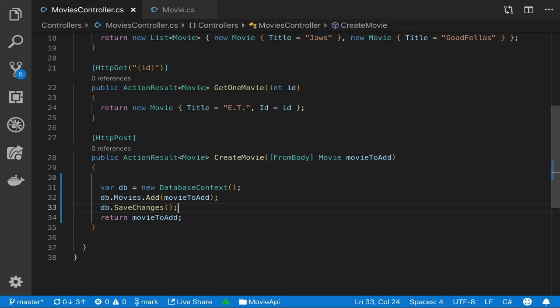This should look a lot like what we did yesterday, right? We're doing a new DB context. We're saying, hey, movies, add this new movie. Then we're saying, hey, save it to my database, actually commit the changes. And then, hey, return the movie as JSON. So instead of movies, we're gonna be putting animals or safari, so on and so on.